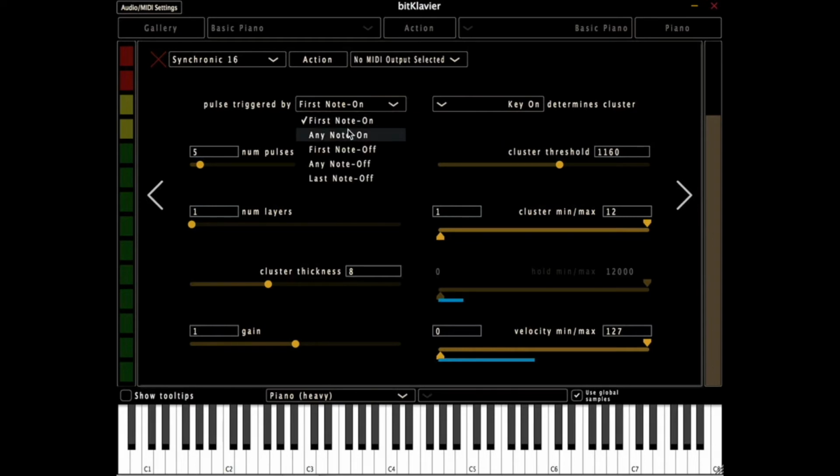When you make it any note on, then each new note you play will start a new pulse. I'll show that again. Notice how the pulse kind of slows down and starts again whenever I play a new note.